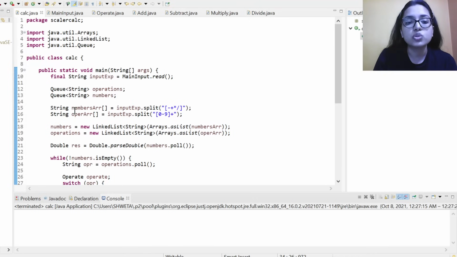Now, once the input expression has been accepted from the user, moving on, we have two different arrays here. What is the purpose of these arrays? Let us see. First, we have the array of numbers, which is right here. And the second array is for the array of operators, or you can say array of operations. Why do we need these two different arrays? The first array, the array of numbers, basically stores all the numbers which are there in the expression. Which expression? The expression which has been entered by the user. All the numbers are selectively fetched into this array of numbers.